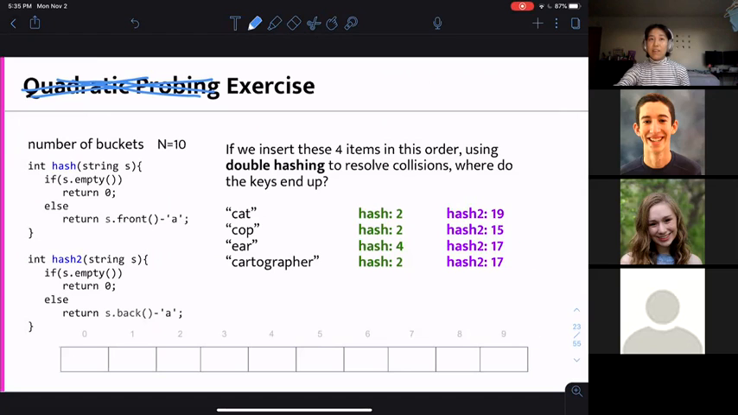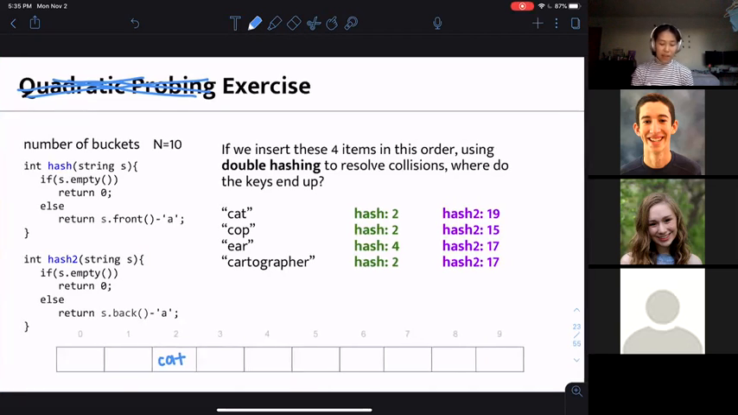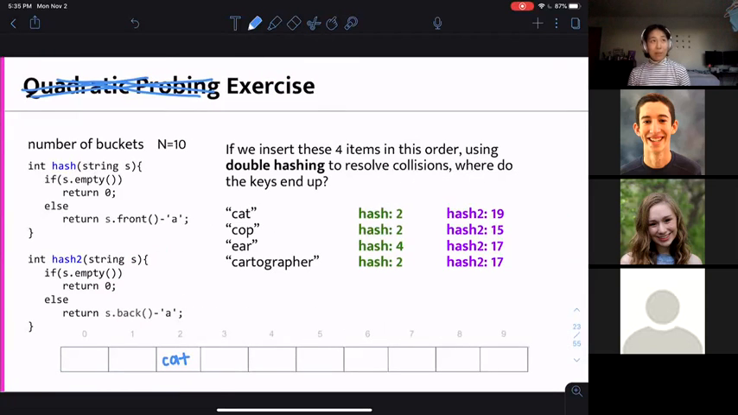So where should we put cat? Spoiler, it's the same as before. The hashes are already on the screen. But I guess we'll see in a moment. So, okay, cat would go at 2. Cop would go at 2. But, okay, so cop would collide with cat, right? So after that collision, where would cop go? Cop goes at 7? Yes.